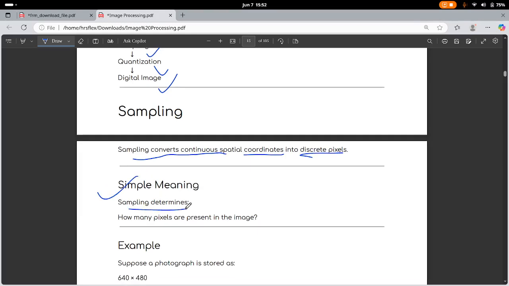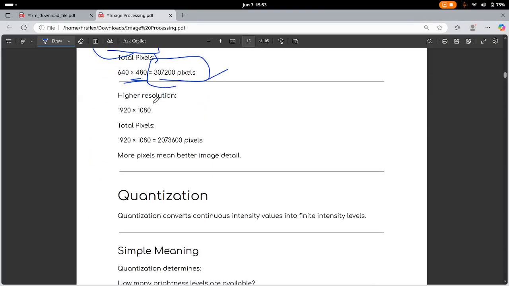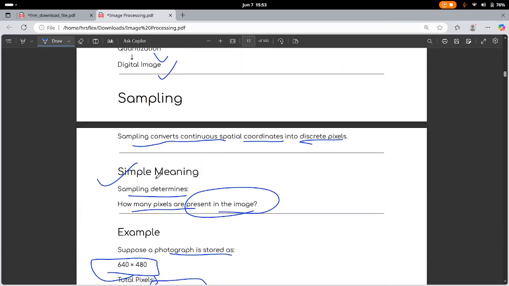So what is the meaning, or definition, of it? Sampling determines how many pixels are present in an image. Suppose a photograph is stored as 640 by 480. The total pixels is the multiplication of these two, that is 307,200. If the resolution is higher, like 1080p, it will have this many pixels. More pixels means better image detailing. This is mainly sampling.